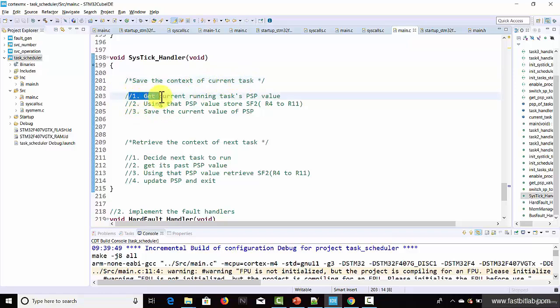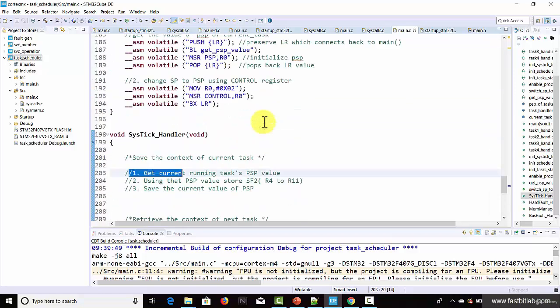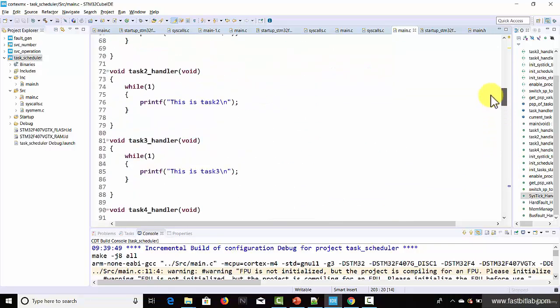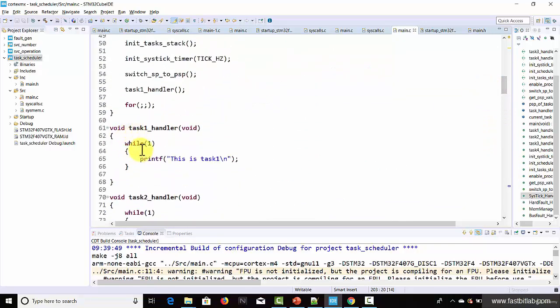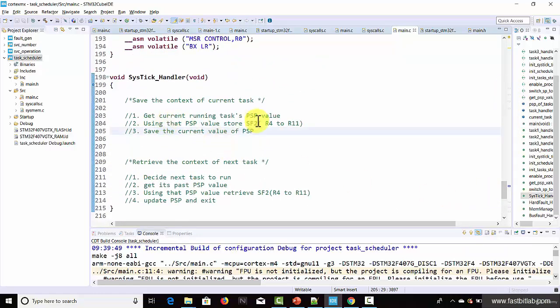First step here is, let's say you are running task 1 handler. Let's say you are running this code. So you are here and an exception happened when you are printing this line, let's say. When the exception happens, the control will immediately come to the SysTick handler. You have to save the context of the current task handler.